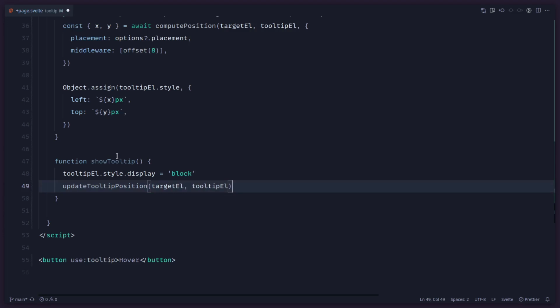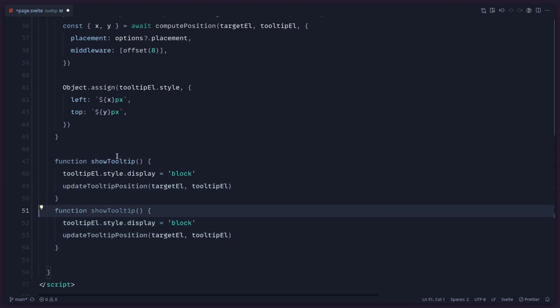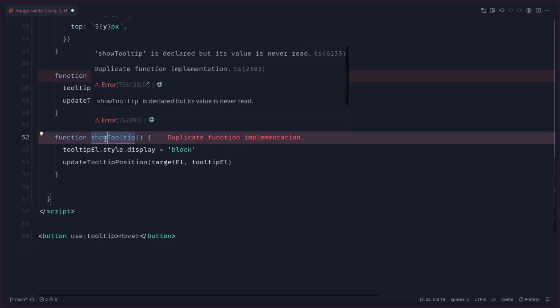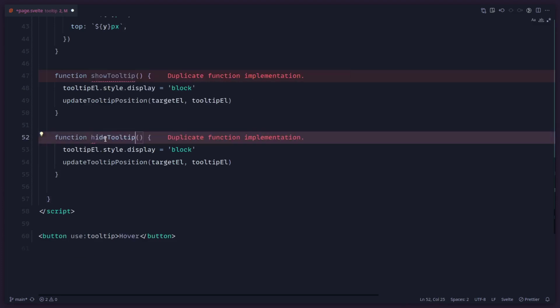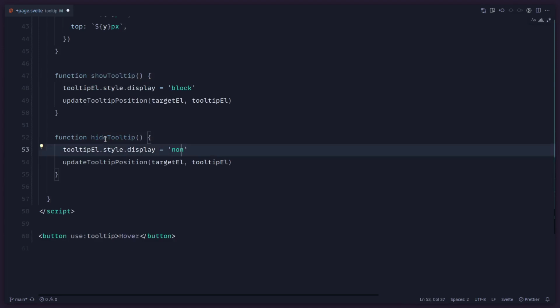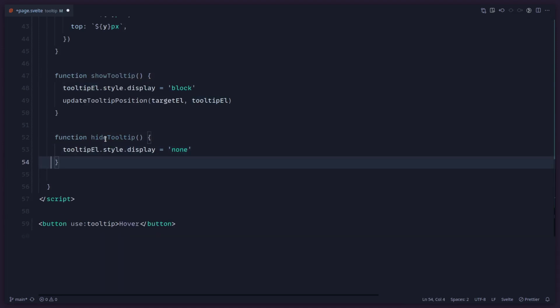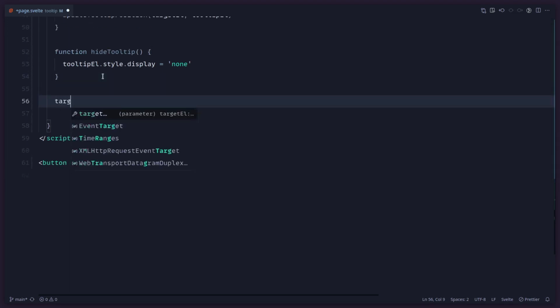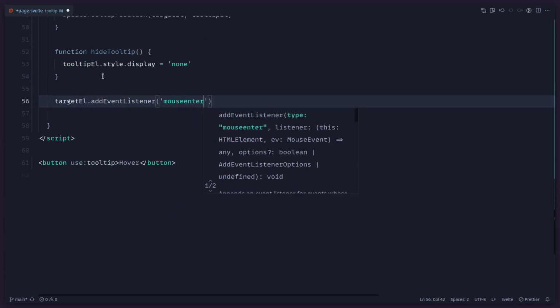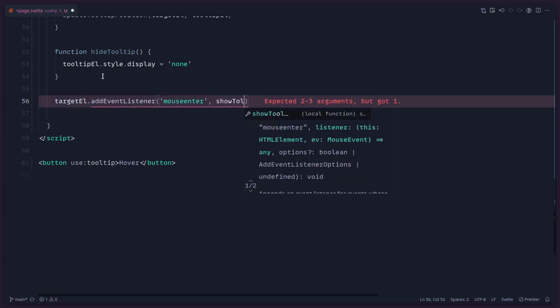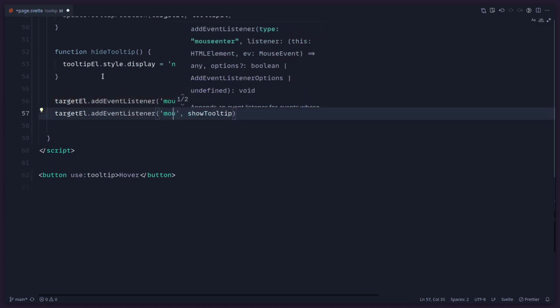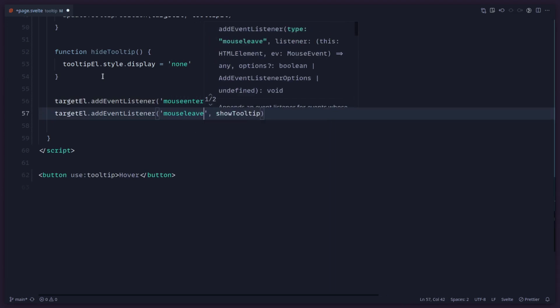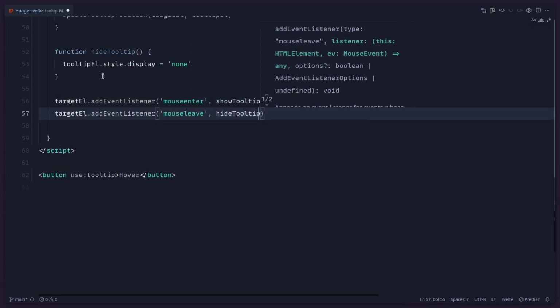Awesome. And then let's just copy over this function. So this is showTooltip and this is going to be hideTooltip. So we're going to set this to none and we don't have to update anything here. So let's just add the event listeners for the target element. So let me just scroll down. We can say targetElement.addEventListener, mouseenter. So we can say showTooltip. So let's just copy this over. This is going to be mouseleave. And we're going to hide the tooltip.